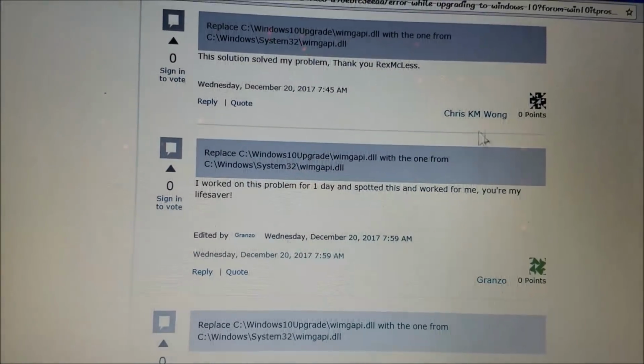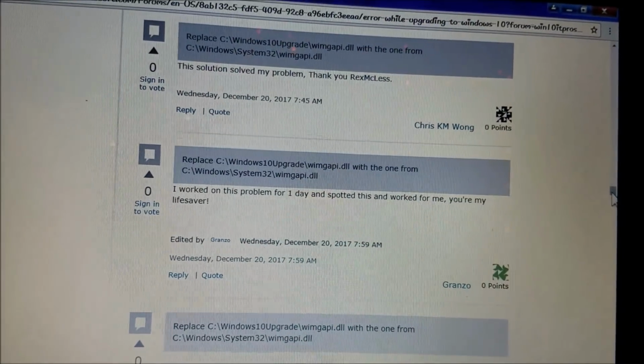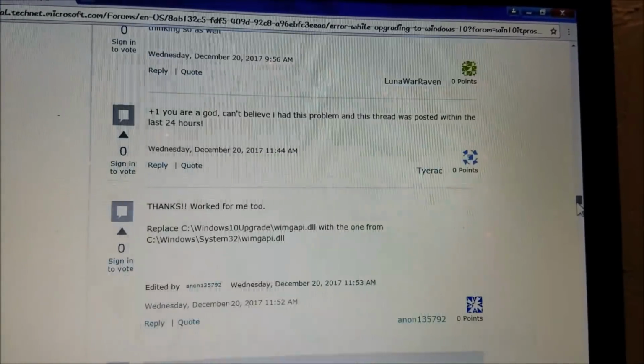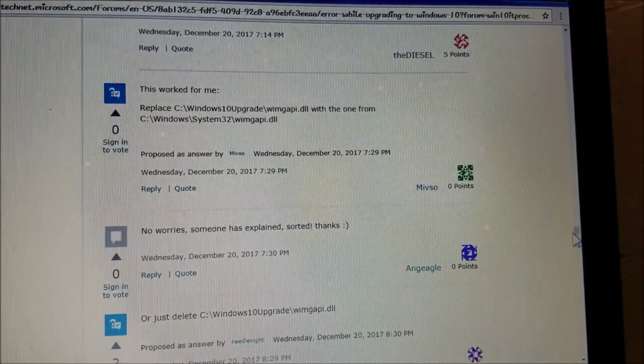Someone said this worked. Like, this worked for pretty much everyone. So that fix also worked for me as well, and everyone else is saying the same exact thing.